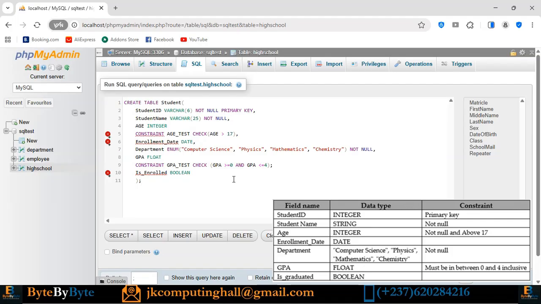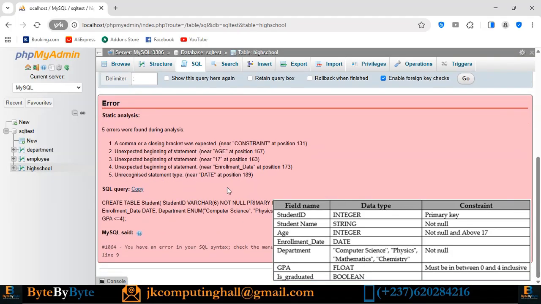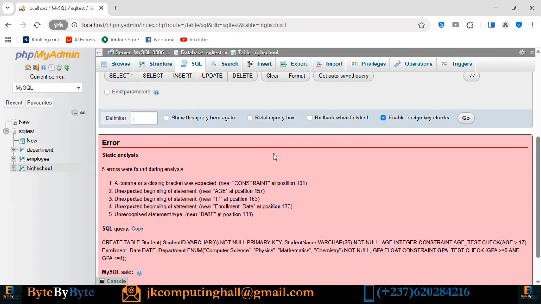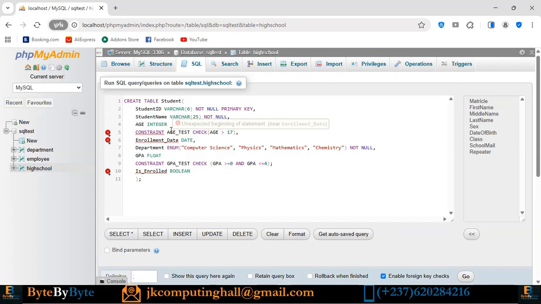Copy my query. So now if I run this, error. You have an error in your SQL syntax. Check the manual that corresponds to your MySQL server. No, no, no. They say a comma. 5 errors were found here now. A comma or a closing bracket was expected near constraint at position 131. Yes, a comma is needed here. No.